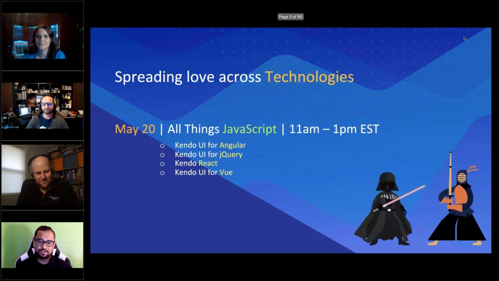And tomorrow we also have, it's not the dark side like Darth Vader would say, it's JavaScript. It's all things Kendo UI for Angular, React, Vue, and jQuery. So come and join our folks tomorrow as well.